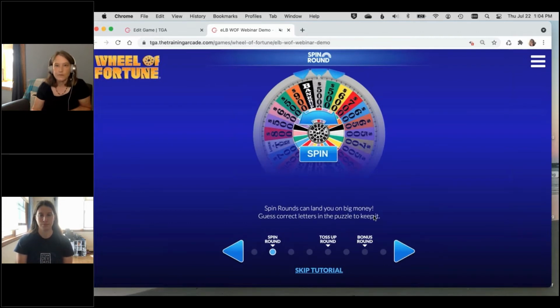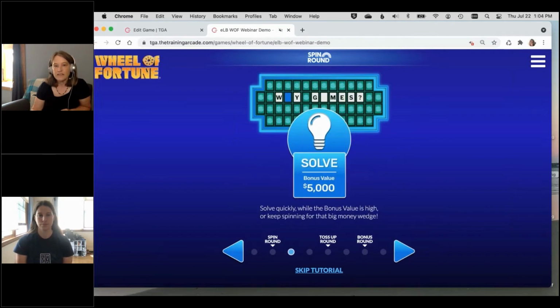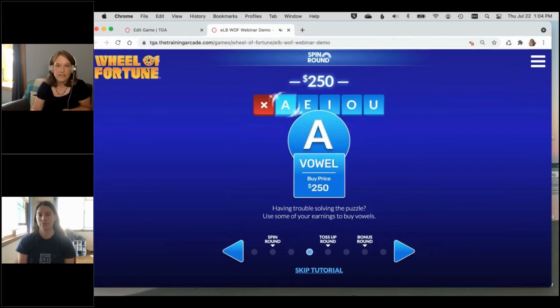There's the spin round, which is what you're probably used to if you've ever watched Wheel of Fortune. You spin the wheel and you guess letters. One of the things that we've added is a solve bonus, because in learning, we didn't want to penalize people who actually knew the answer right away. So if they do know the answer, they can solve it and still get some money, even if they don't want to keep spinning the wheel. And then just like in the game show, you can buy vowels.